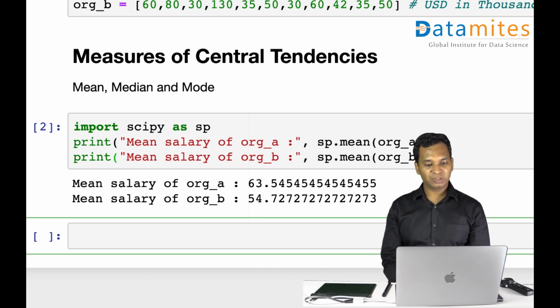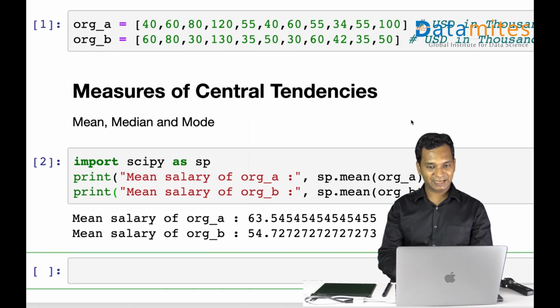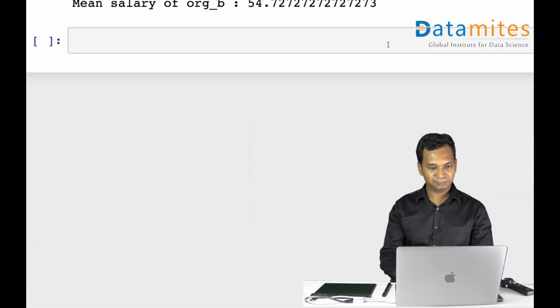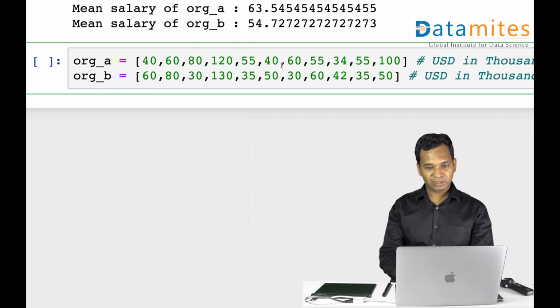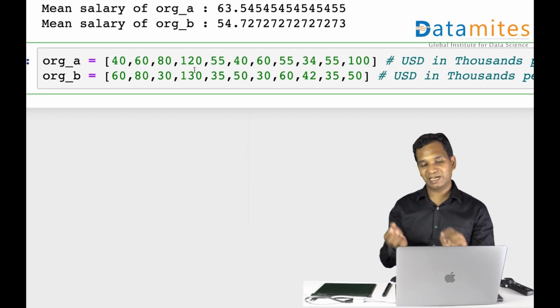Great. So wonderful. So why do you need median and mode then? Mean seems to be perfectly fine. Well, let's take another example of the same data, but this time I'm going to change the data a bit.